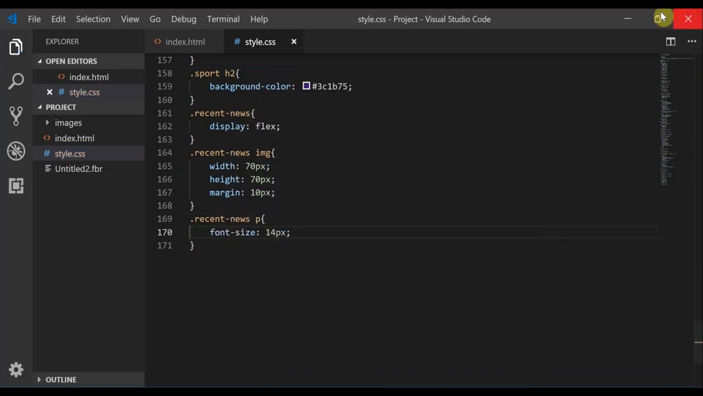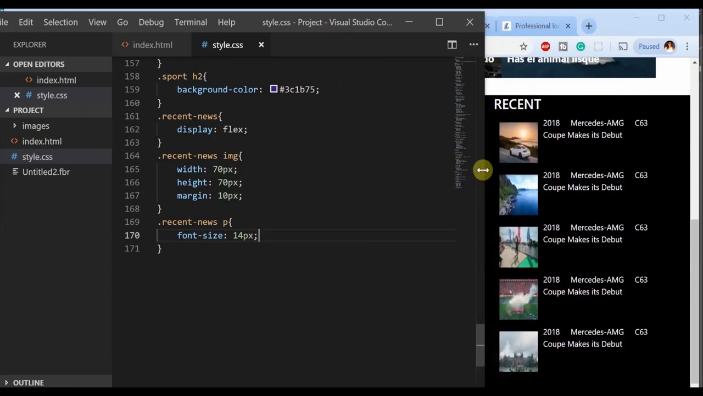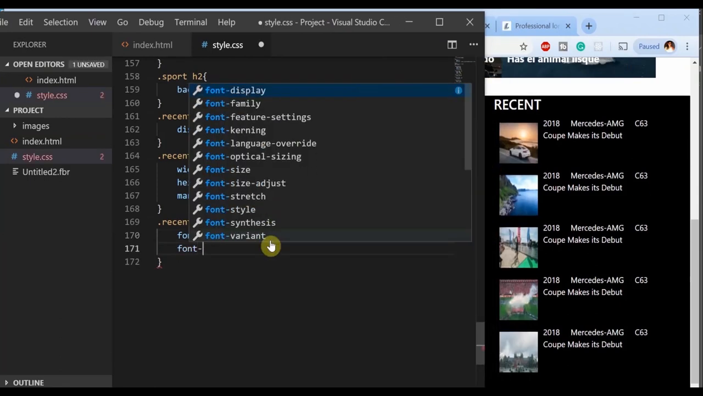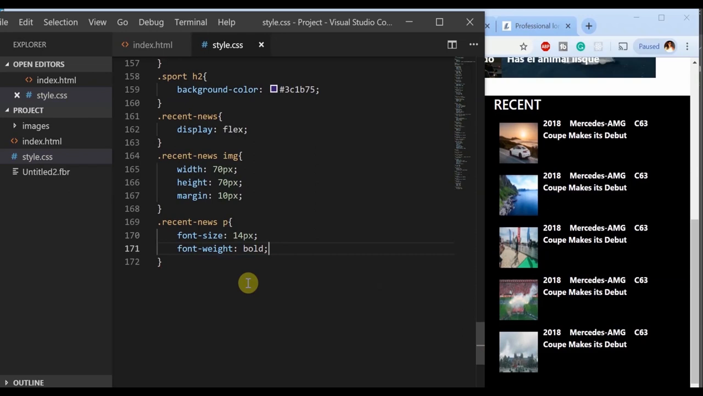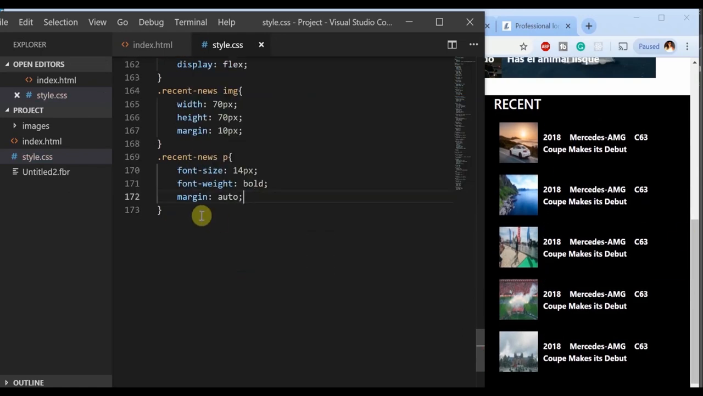I'll resize the windows so you can see the output as we code. I'll give the font weight bold. And also I'm going to give a margin auto so it is vertically and horizontally centered.